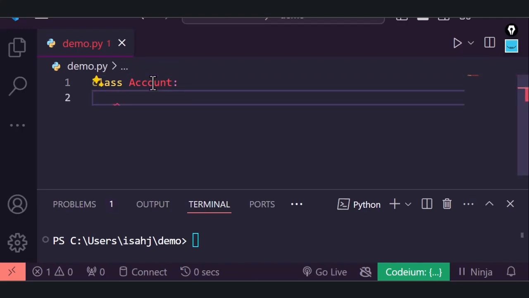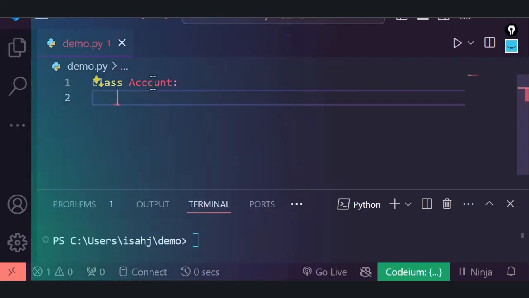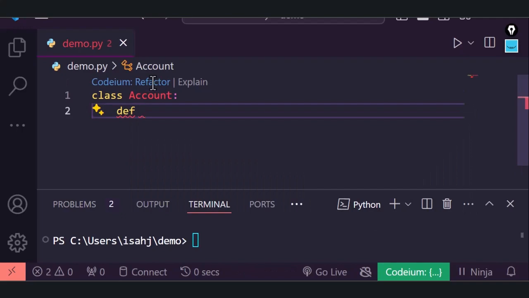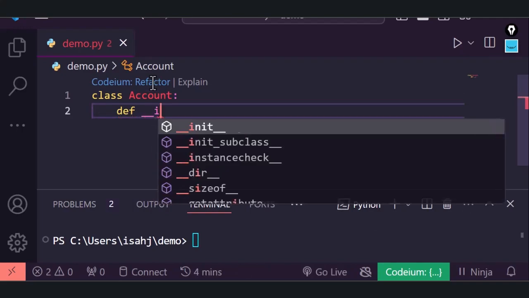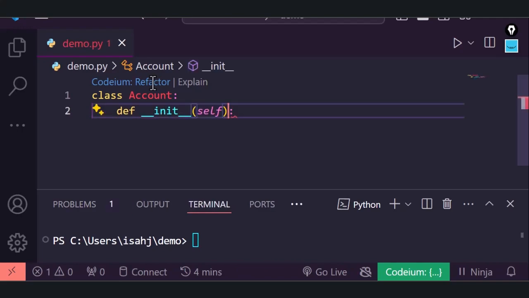Then the next thing we're going to do is initialize. We need to initialize our class with some attributes, and to initialize we need what we call a constructor. So the constructor initializes our class with attributes. We can do something like this. The constructor is a special method in Python. So do __init__. Now this is our constructor.